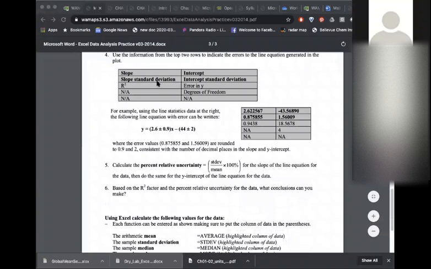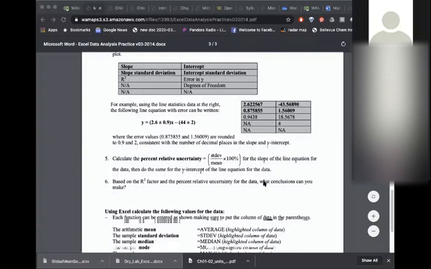Scaled, basically the standard deviation of the slope over the slope, standard deviation of the intercept over the intercept. All right, and then we have the R-squared factor. So I talked a little bit about this in class.